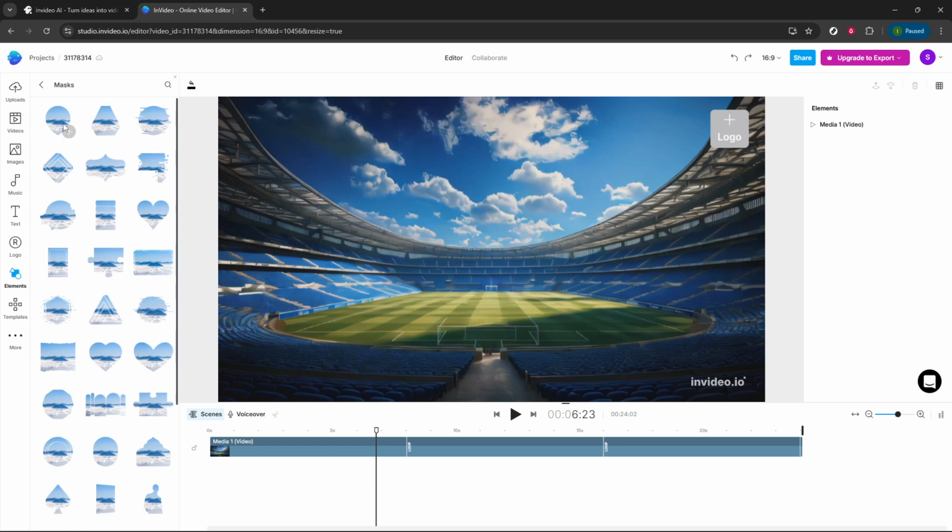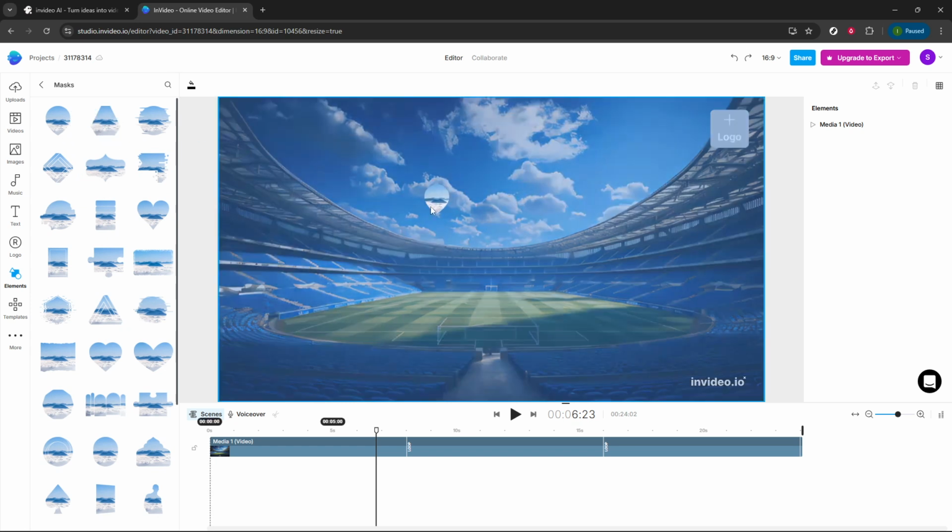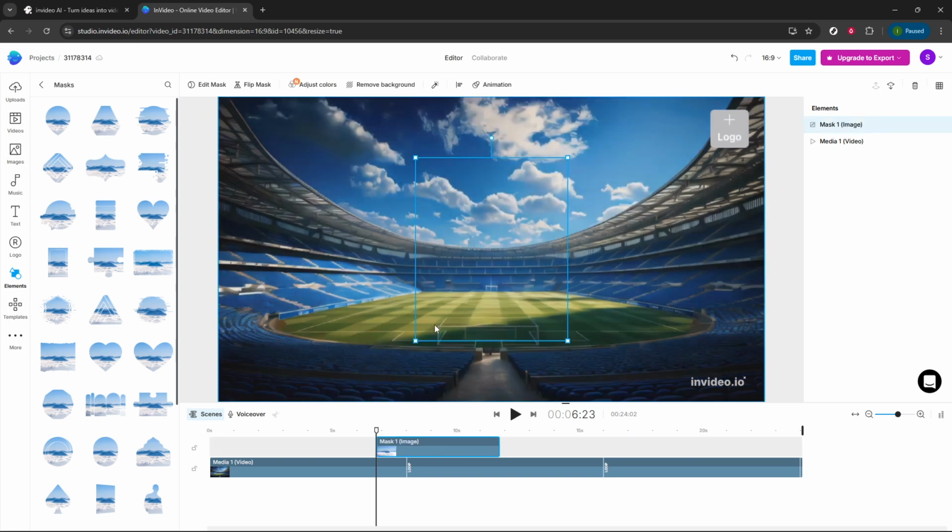Browse the available shapes and select the one that best fits your design. You'll see common options like circles and rectangles, along with creative shapes for more stylized looks. Choose the one that suits your layout and brand feel.